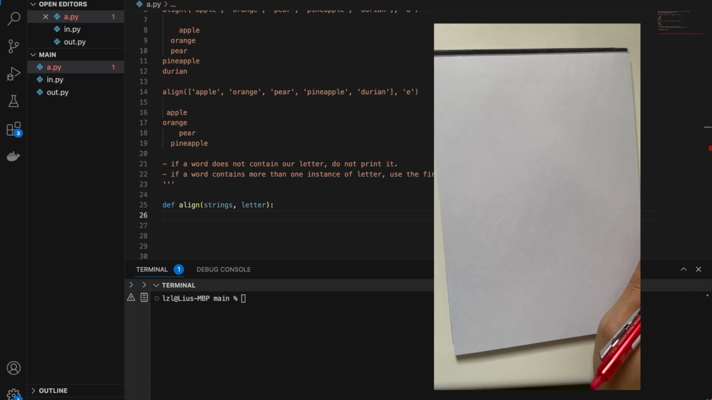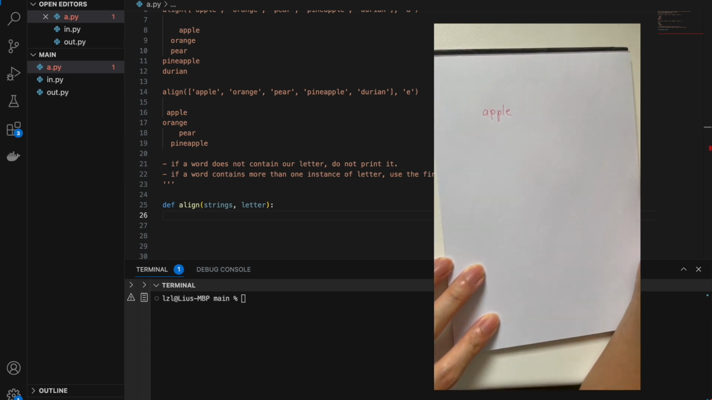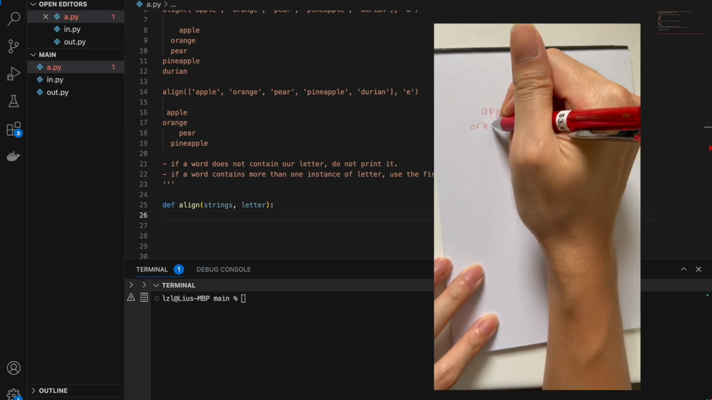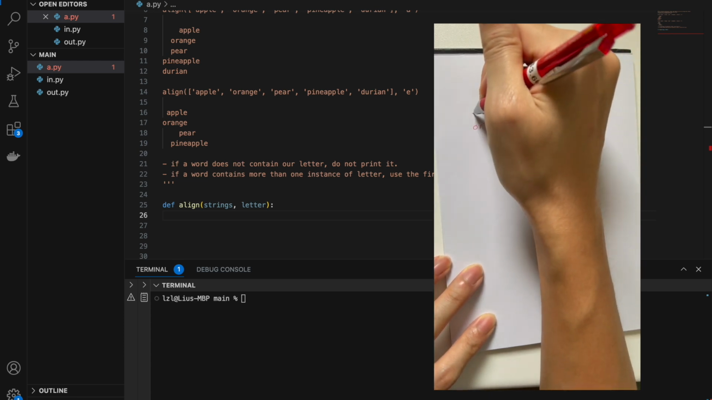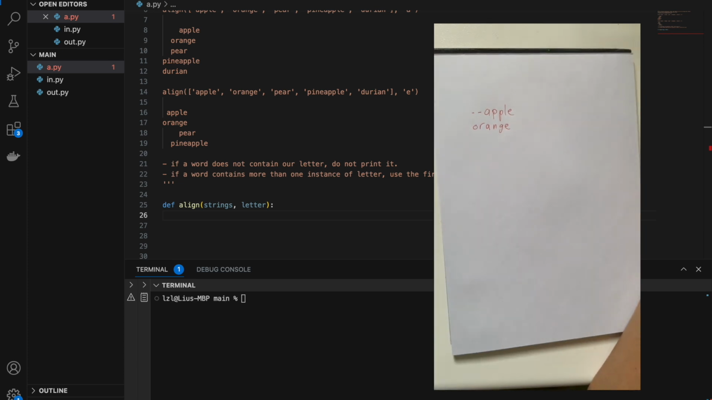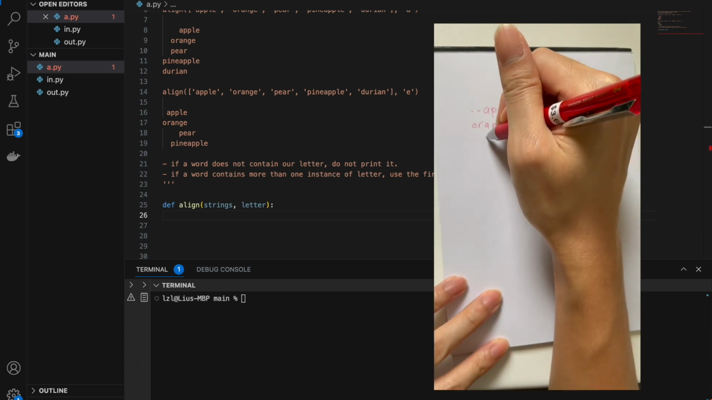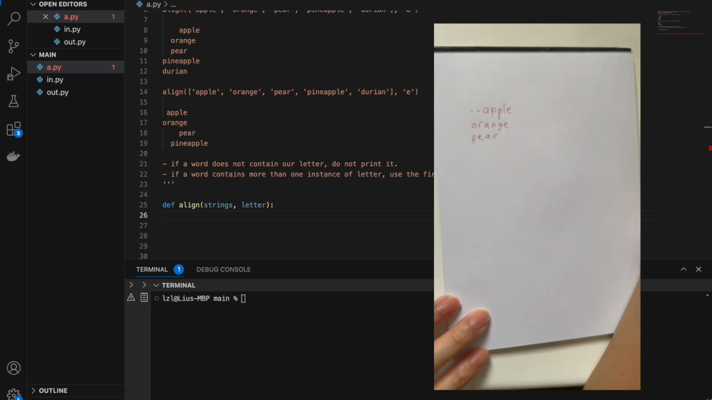So here, let's say we have apple, orange, pear, pineapple, and durian, and we are using the letter A. So here we have apple, and next we have orange. So here we want to align the A. O-R-A-N-G-E. So here we must put two spaces in front of apple for A to be aligned. And next we have pear. So there's an A in pear. So P, E, A, and R. So similarly, there are two letters in front of A, so no change.